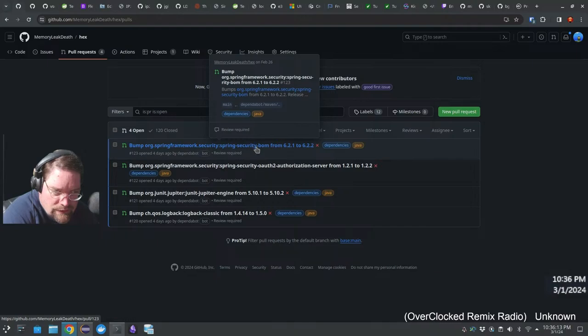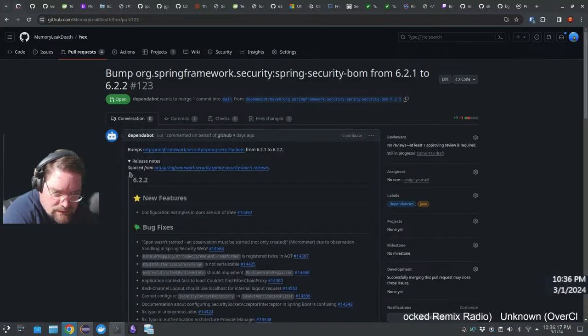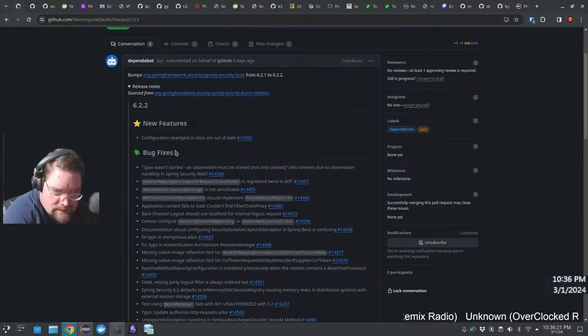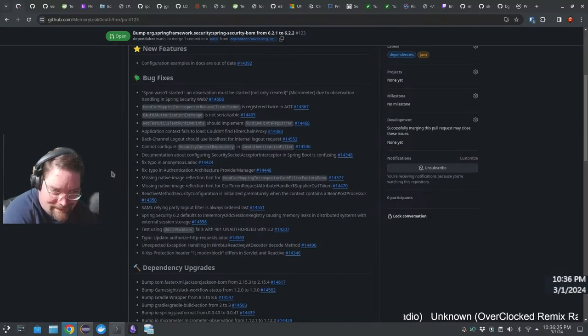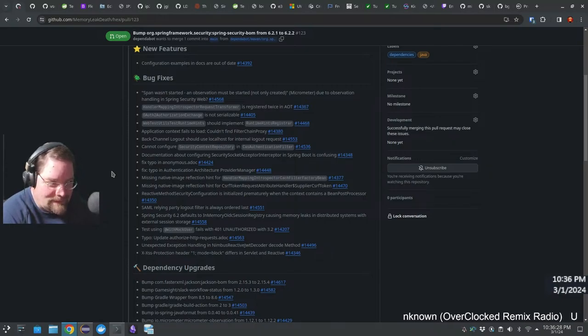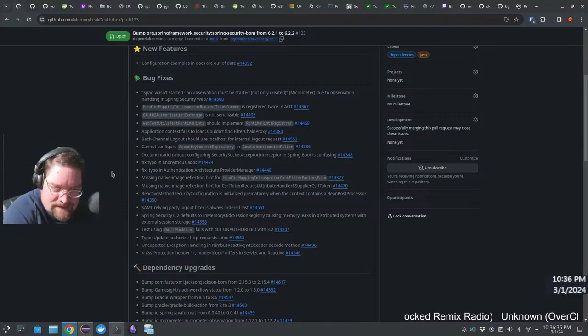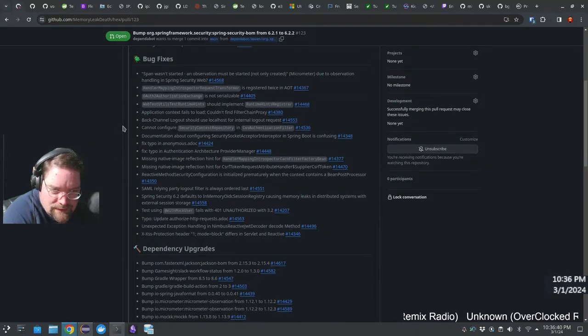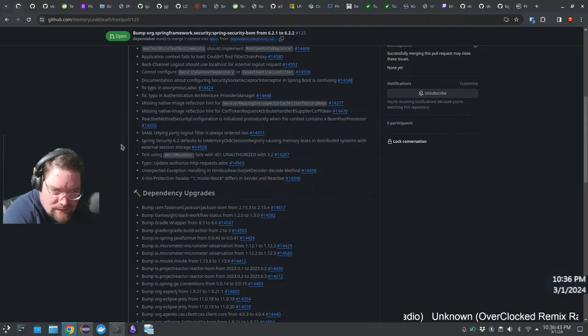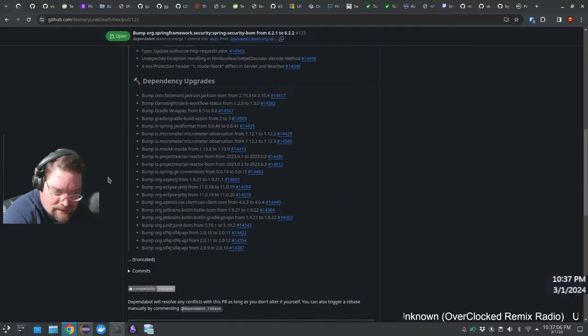Go, Spring Security goes up a minor release here. Configuration examples and docs are out of date. Hey, how about that? Really go over all your docs and find all the stuff that's out of date. Context fails to load. And proxy. Q362 defaults in memory OIDC session registry, causing memory leaks to distributed systems with external session store. Great. Mock user failed before one authorized. Cool for that to be fixed. Okay.